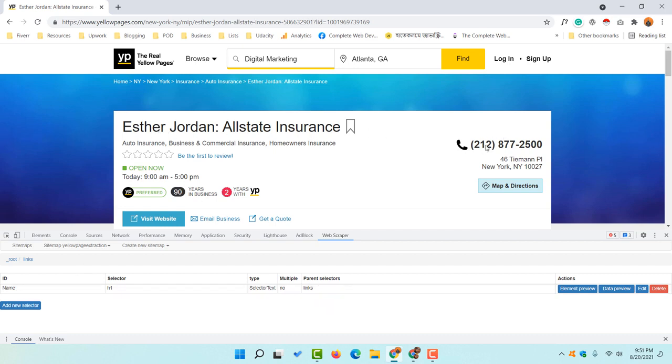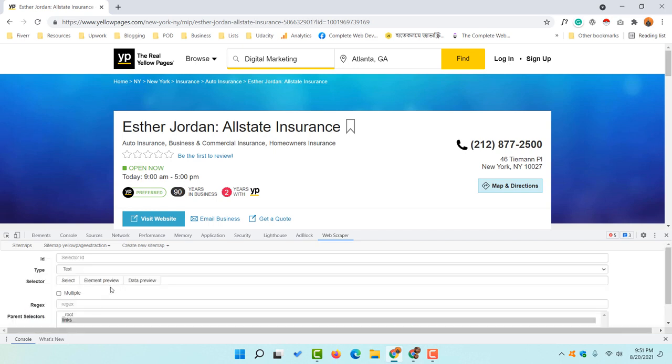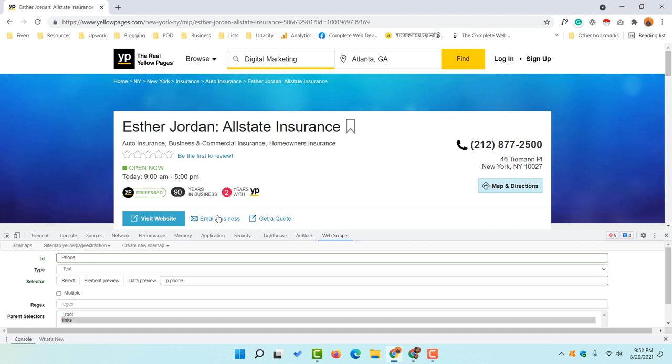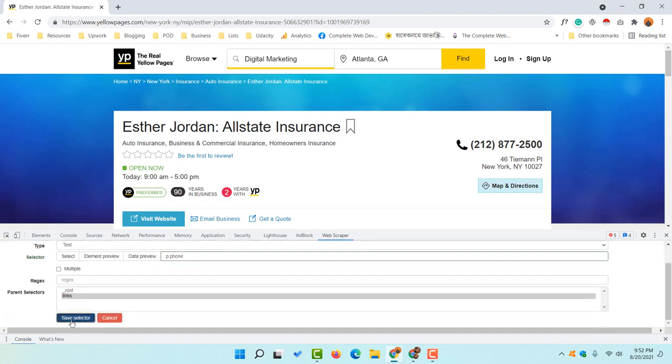Now it's time to create another selector for the phone number, address, and all of this information. These two are basically a repetition of the first one, but we have to make a little change on the website and email address collection. So let's just click on it, and then we are going to collect, let's say, phone number, and then keep it as text, and then click on select. After that, we are going to click here so that the phone number will be selected. Let's click on done selecting, and then we are going to click on save selector.